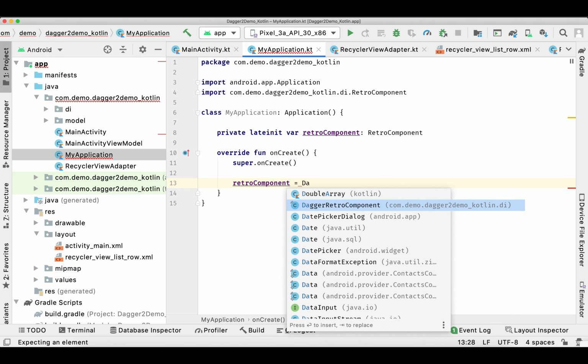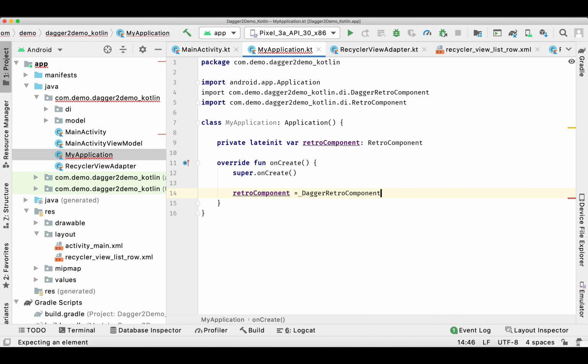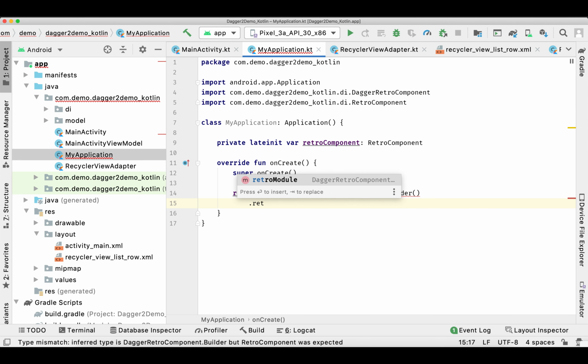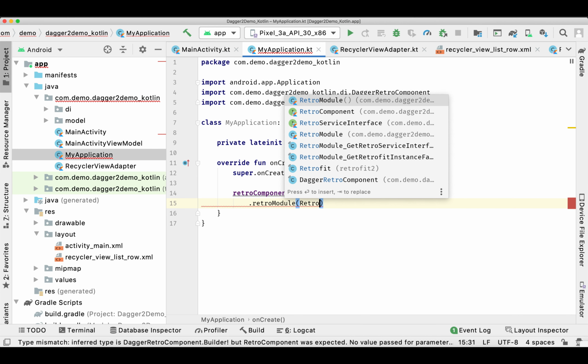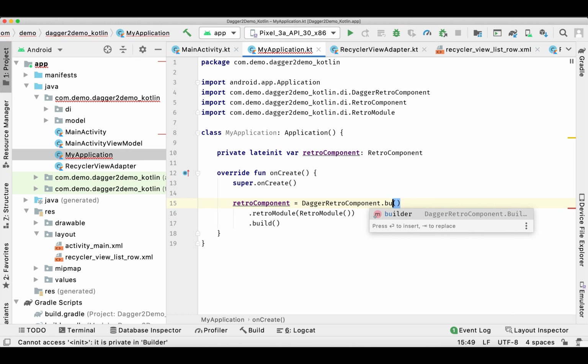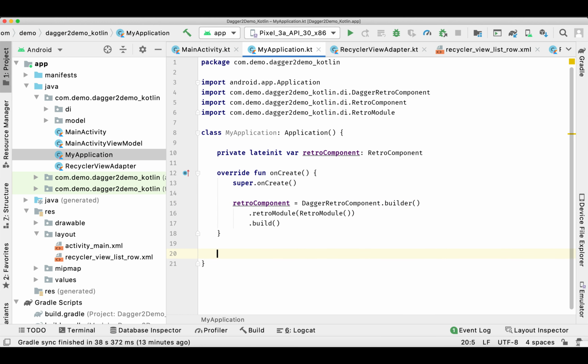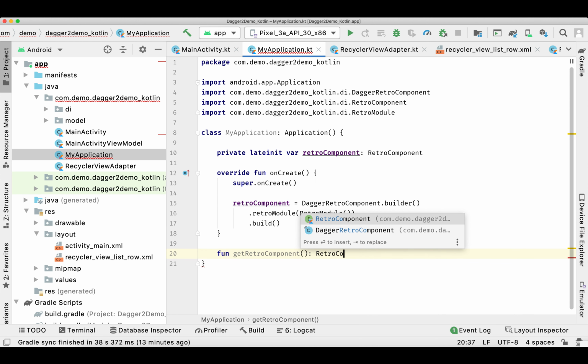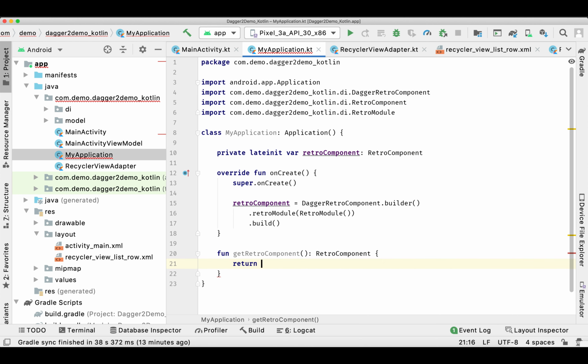So this Dagger retro component is created automatically. We did not create it, so it should be created at compile time. If you don't see this, then clean or rebuild your project, so you will be able to see this class here. I'm creating a function which will return this retro component object.